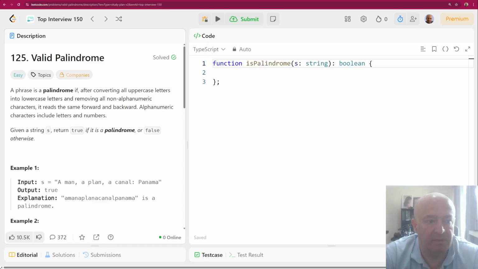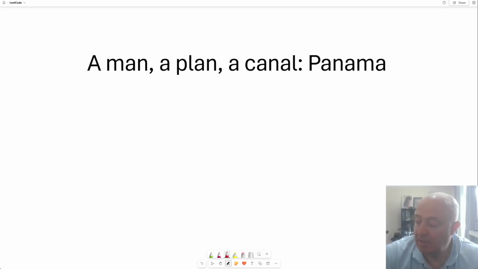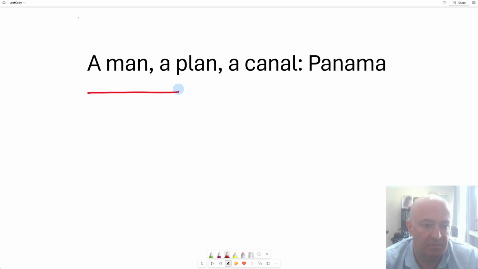Problem 125, valid palindrome. Basically, the problem asks us to check whether a string is a palindrome or not, and return true if it's a palindrome and false otherwise. The way they want us to check is whether it reads the same from left to right as right to left.